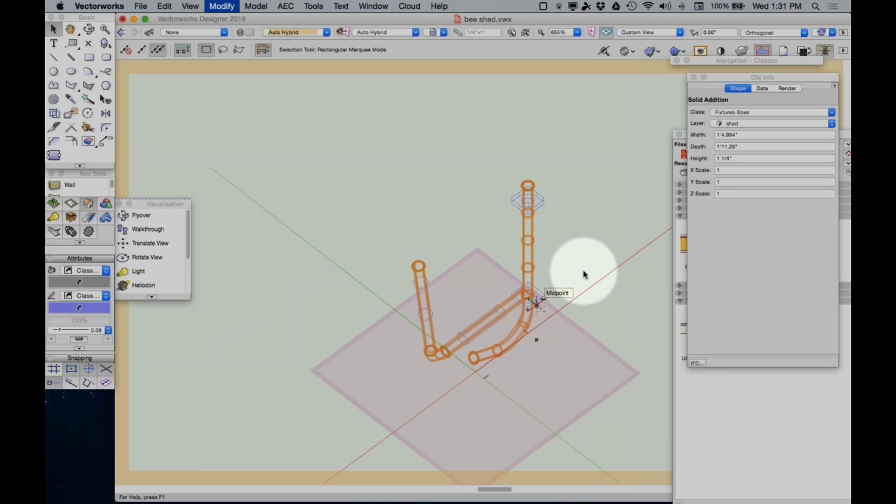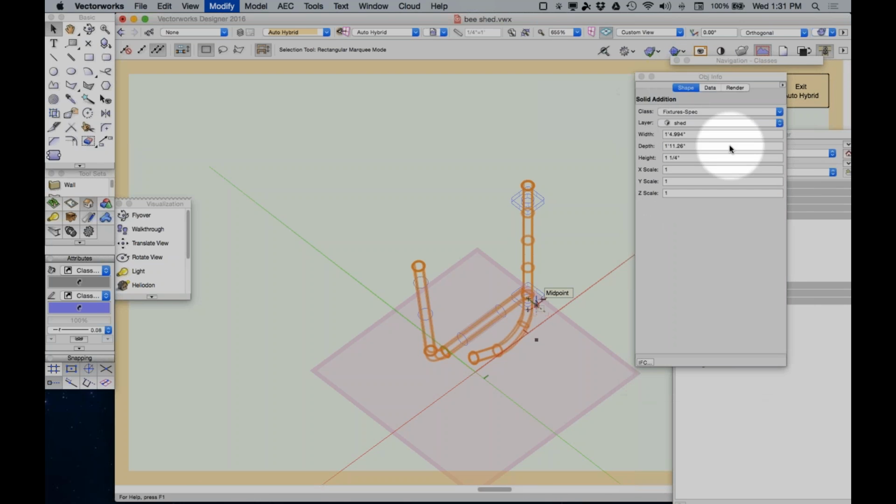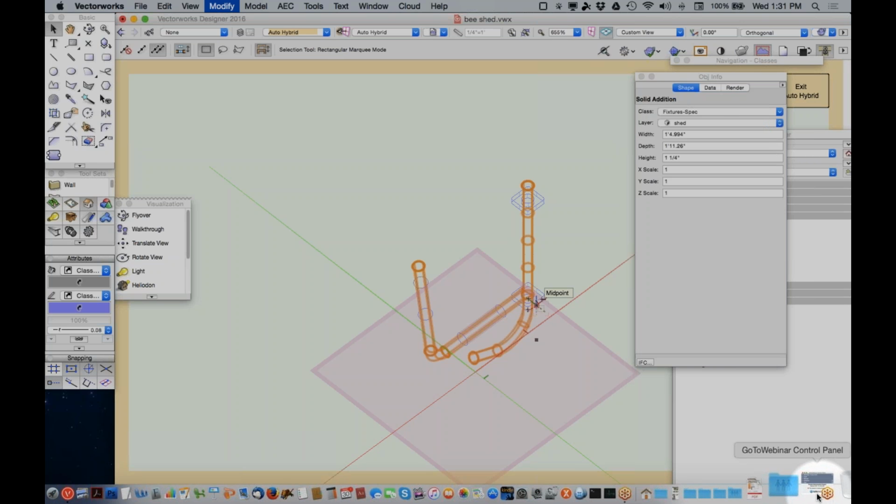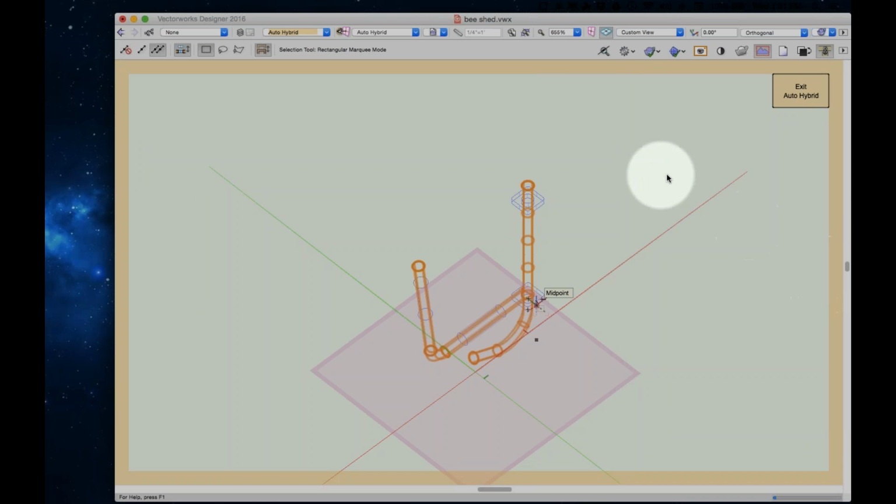Oh, and now poor Vectorworks is having to recalculate that auto hybrid since I edited it. So we'll give that a moment, and let me see if I've got any burning questions.